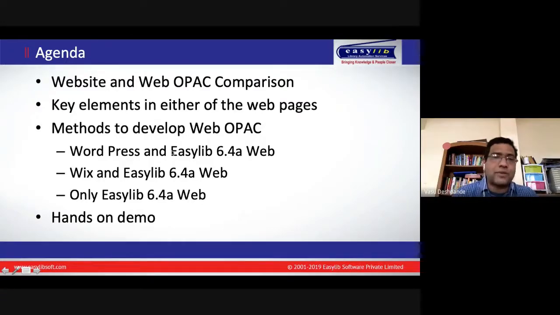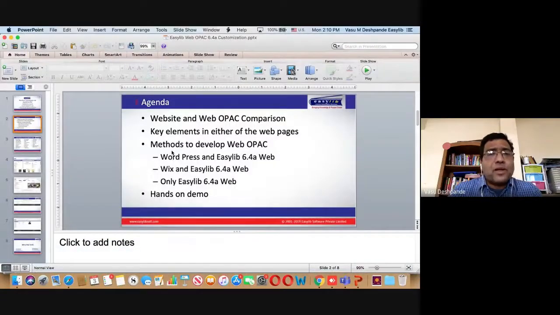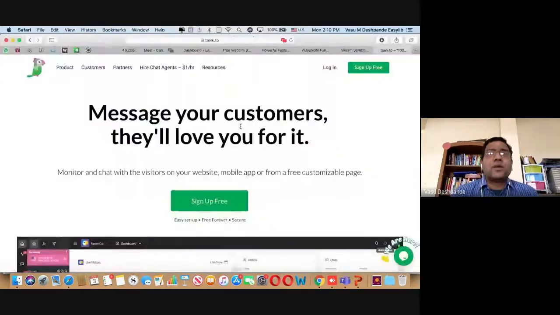Let me start with WordPress. Let's see, what is WordPress? WordPress is basically a software that runs on your server. How it works is that you have a server, you get a space, and on that space you deploy one software called WordPress. That WordPress software gives you the ability to modify your website the way you want.